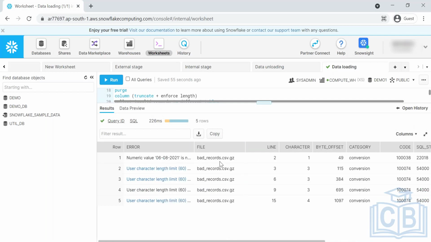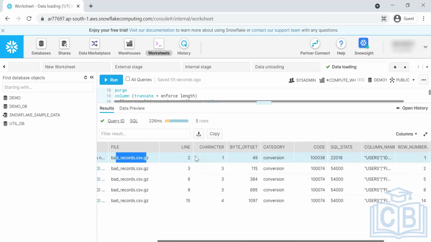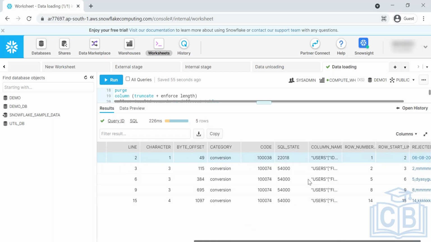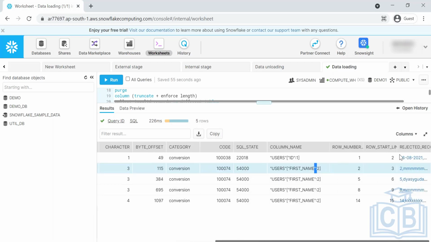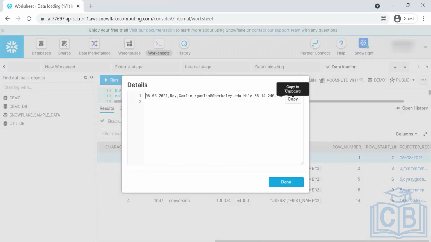And what is the file name? File name is bad records. And the line number tells us at what line we got the error. The first line is the header, the second row is the date and something I have given. You can see the type of error, and you can see here the user ID, which column it is, the column name and column number, from the beginning: first column, second column. And you can see the complete rejected record data over here. See here we have a date, that's why it got rejected.